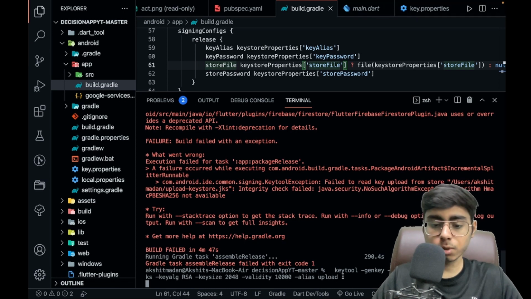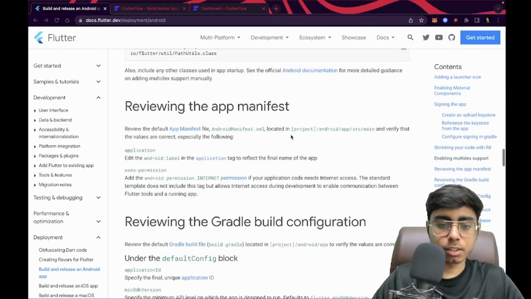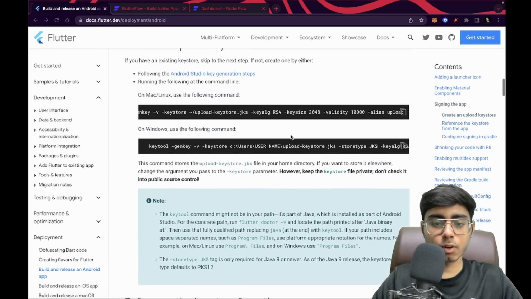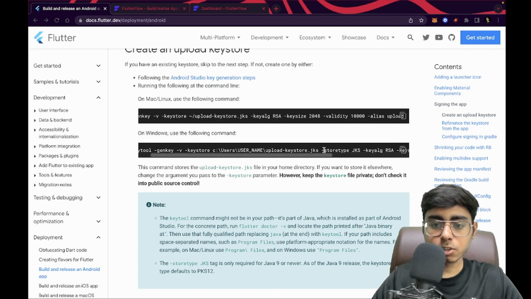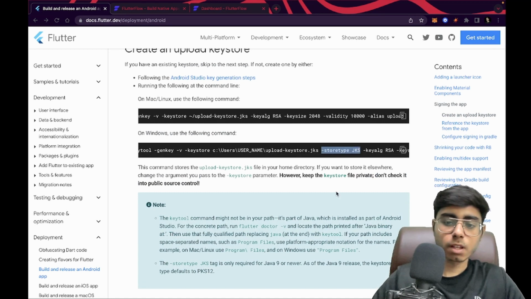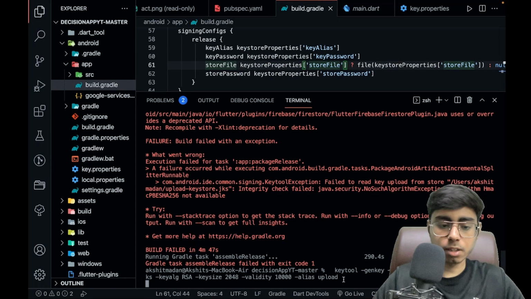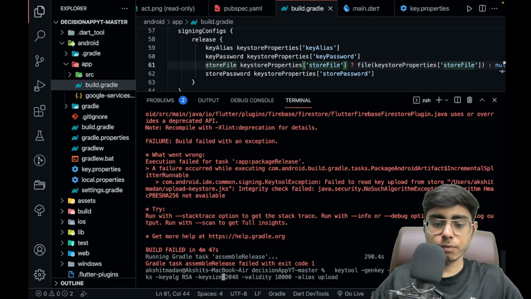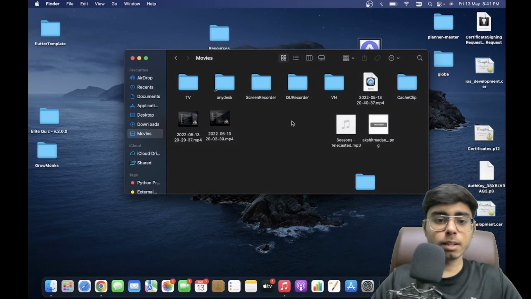So if you remember, this was the code, right? So over here we need to write this thing that they have given for Windows, storetype JKS. So just copy this and paste it over here. So yes, just paste it after this alias upload, and I'm going to paste it. Yes, so this is good.